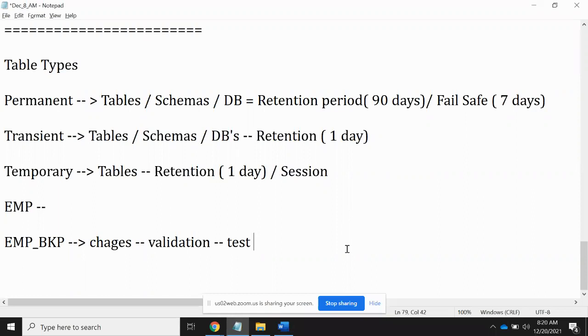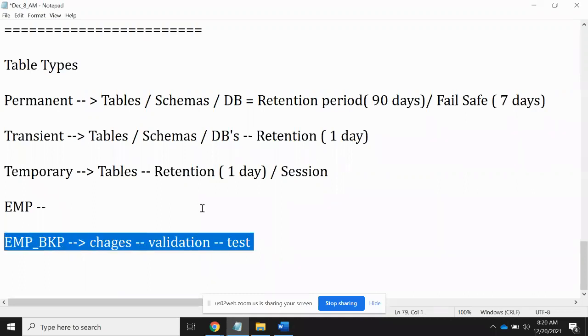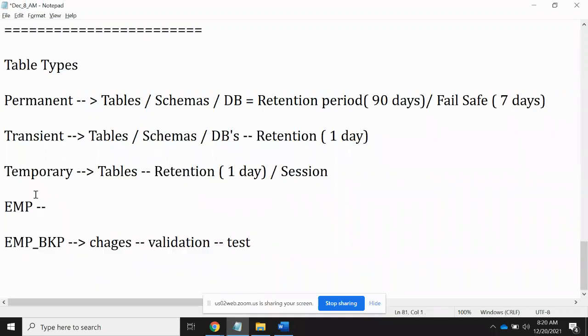Now, to avoid that, what we are doing here is, in practice, we have a temporary table. When you are creating it, you know that this is just for my testing purpose. I am creating a new table, but I don't want this table to occupy any storage in my database. Then what you can do is create a temporary table like this.